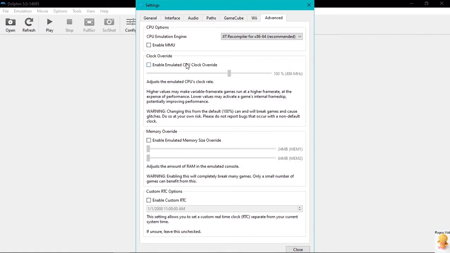In clock override we have enable emulator CPU clock override. So it's kind of like a PS2 emulator. This is the normal frequency where you would run it, but if you want to run it at a bigger frequency, this can give you some performance gains on low-end PC, but keep in mind that your gameplay is not going to be smooth or accurate at all. So sometimes you're going to get performance gains, but sometimes you're going to get pretty slow effects. So I recommend leaving it disabled. But if you have a PC from the 90s or 2000s, then you can actually increase this clock speed.